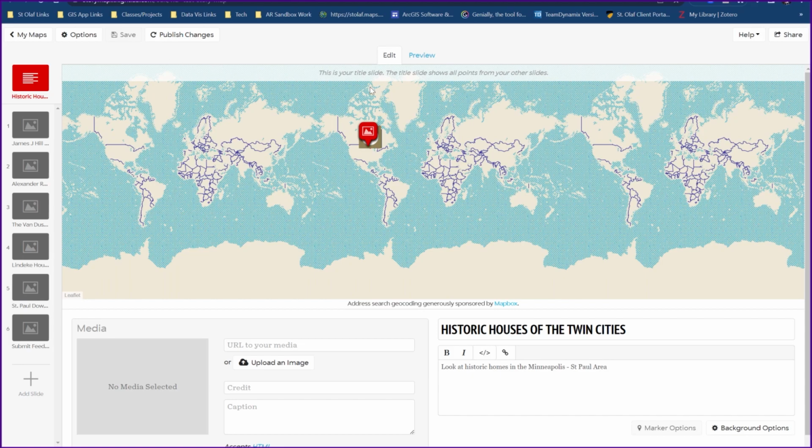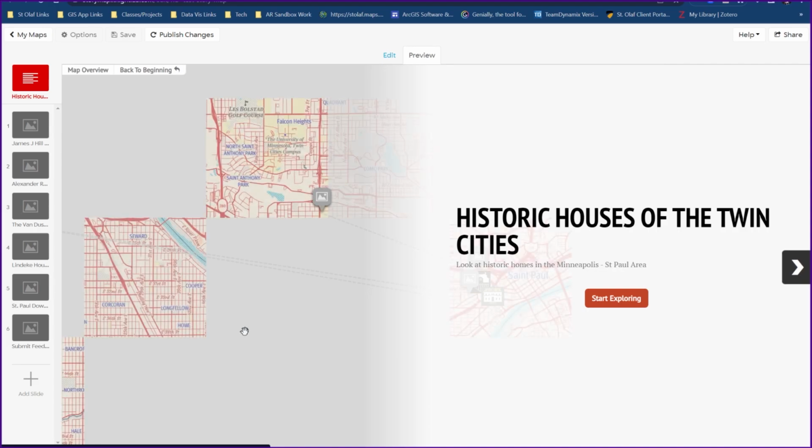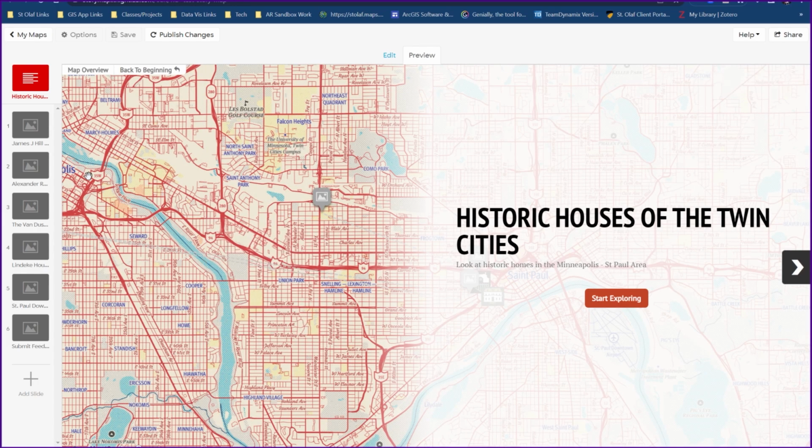this is a project that is showing some historical houses in the Twin Cities area. If I click on preview right here, we can see what this looks like. And you'll notice that my base map looks a little bit different. That is because this is a custom Mapbox base map. So you can actually create your own Mapbox maps and add those to the program if you do not like any of the base map options. I created this to give it a little bit of a historic vintage look.